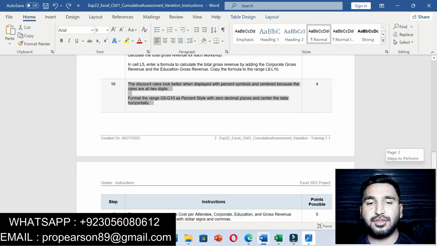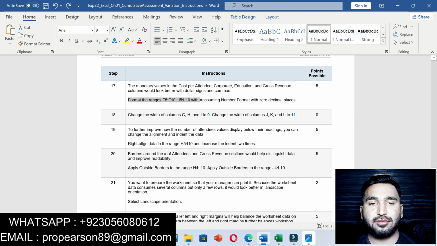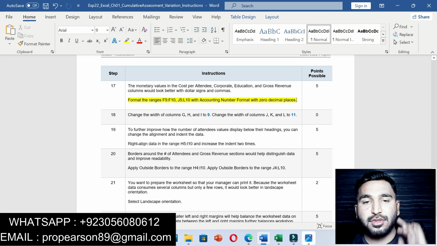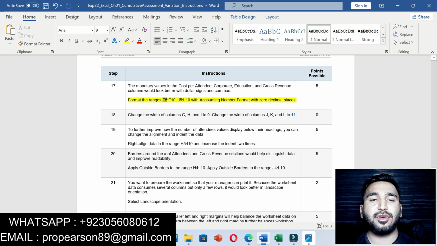Now moving on, the next question is question number 17. Format the range F5 to F10, J5 to L10 with the comma number format with 0 decimal places. Basically in this question we will apply comma number format on these ranges.